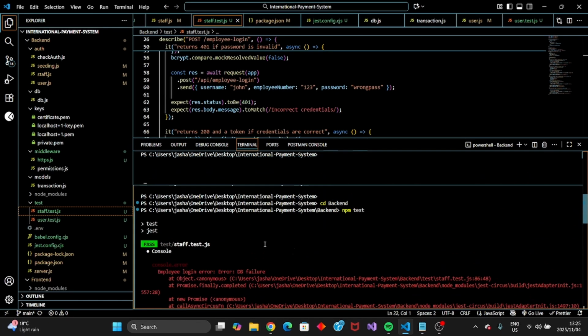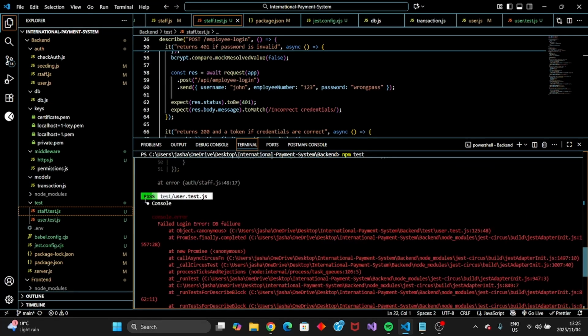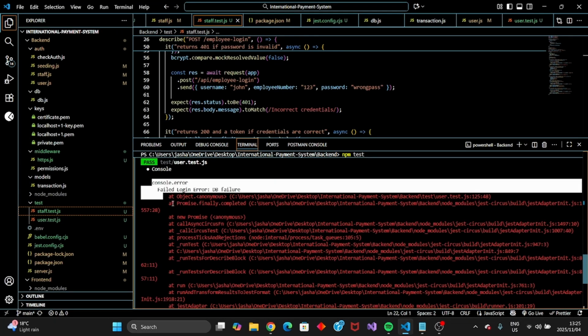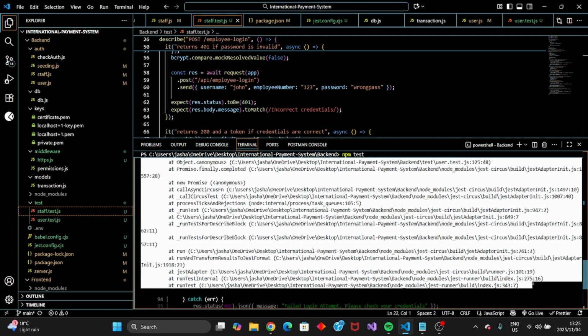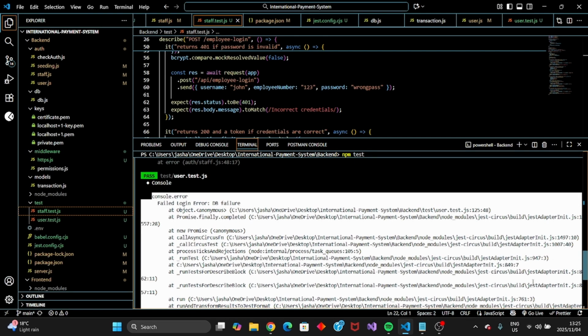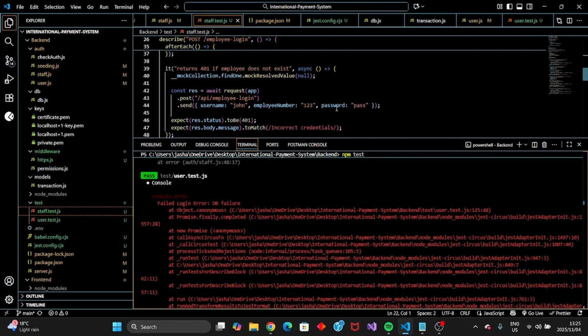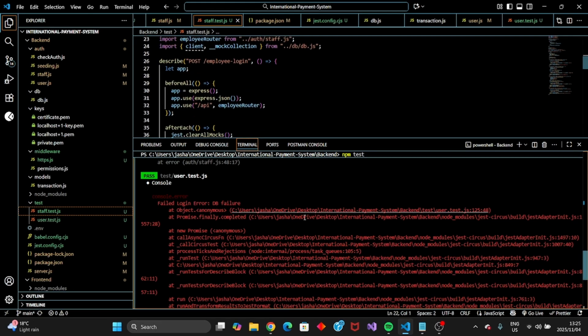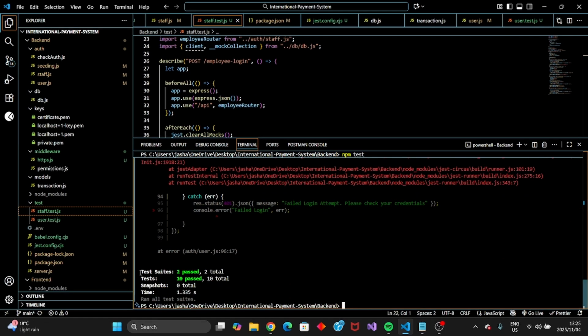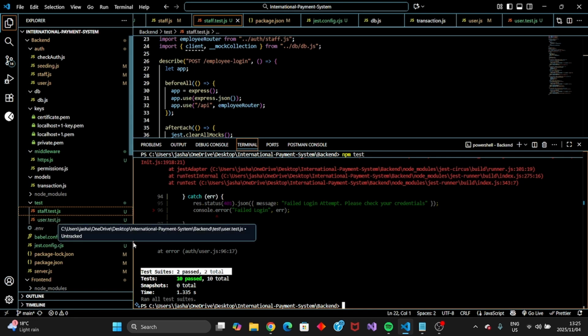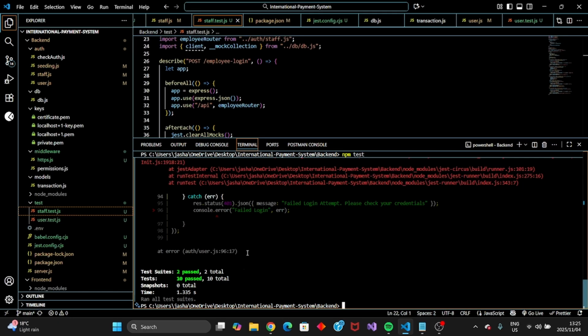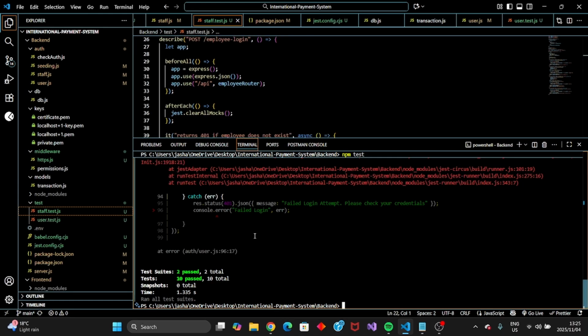So as you can see over here, we go through staff test.js as well as user test.js. This is just because it's not fetching the data from our database. So it's just one of the failure messages, but all the tests do run and complete. Test suites, which is two, our staff and user, and then we did 10 total tests, for both the employee login and the user's login, or the customer login.